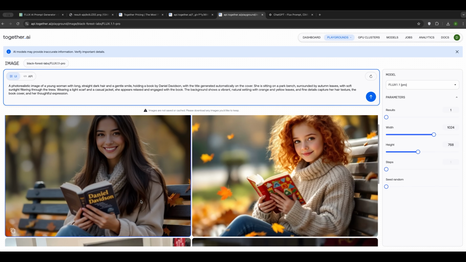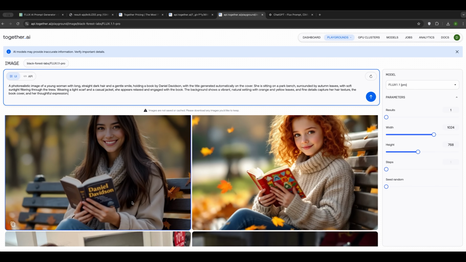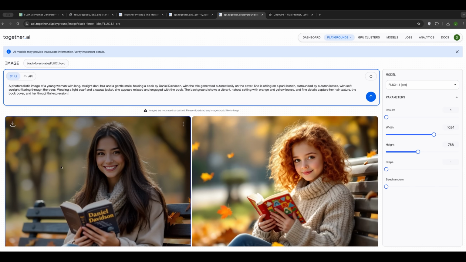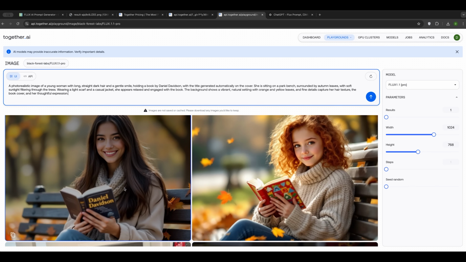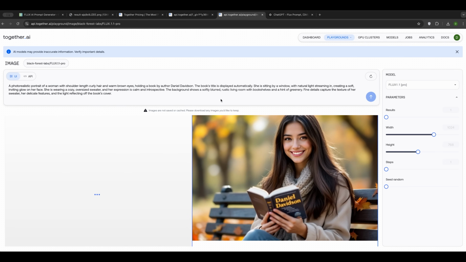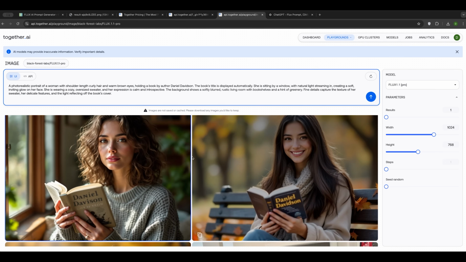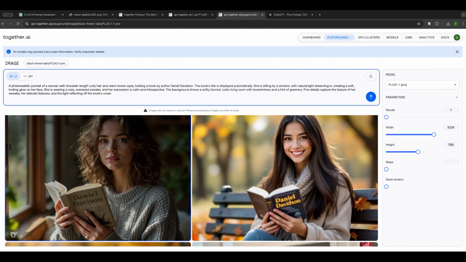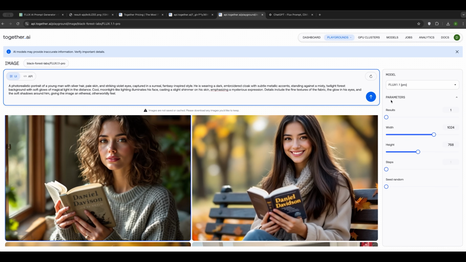The photos are quite detailed, with almost no artifacts or oddities. The only issue is that the girl's fingers appear a bit too long. So let's try a different prompt. The book by Daniel Davidson is generated again, though there's a small error. Still, the photo itself is detailed and looks pretty good. Let's try a few more attempts and see how they turn out.